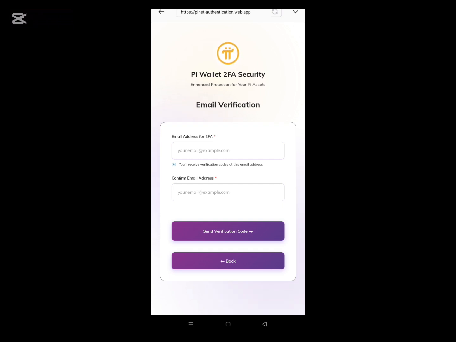You see, if that person can log into your wallet, that means he can do anything, even if he has your passphrase. That is the beauty of activating this 2FA feature on your Pi wallet, because it guarantees the security of the assets, your Pi coins inside your Pi wallet. It secures it from being stolen by anyone. No one can access your wallet aside from you once you activate this.